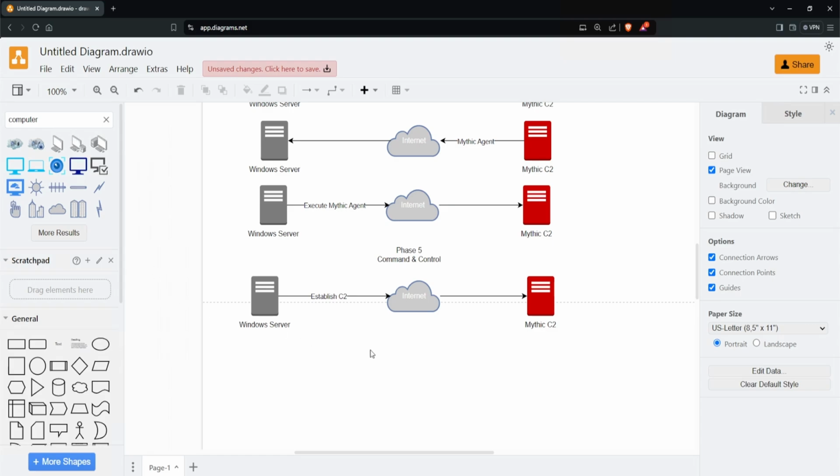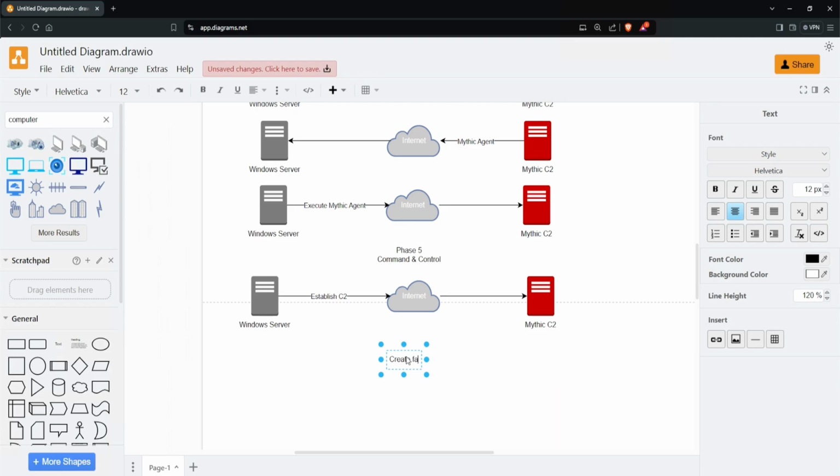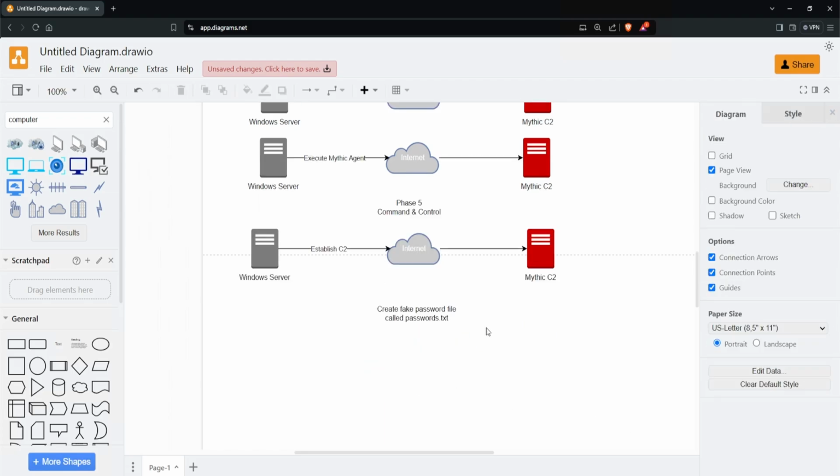Now, for the sake of this challenge, before we actually commit and do all of this, let's create a fake file on our Windows server. And I'll just make sure to make a note out of this. Create fake password file called, let's just say passwords.txt. This is the easiest way of doing it. And yeah, for the sake of this challenge, let's create a fake password file called passwords on the Windows server.